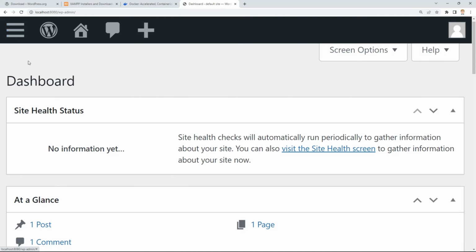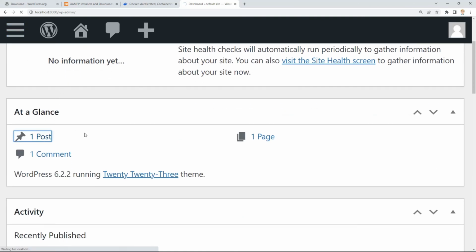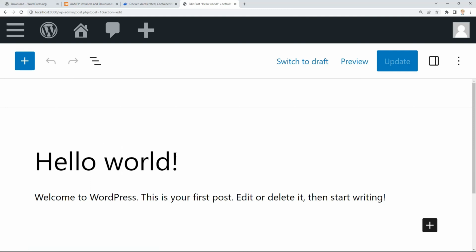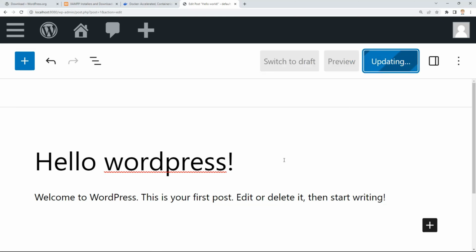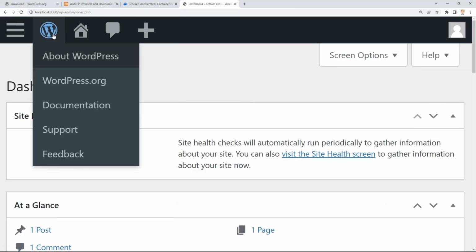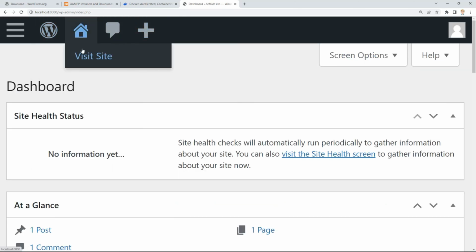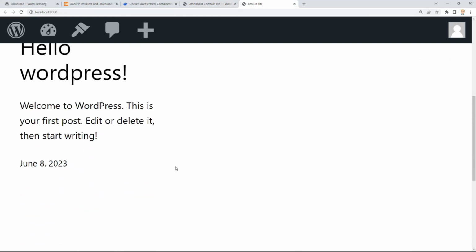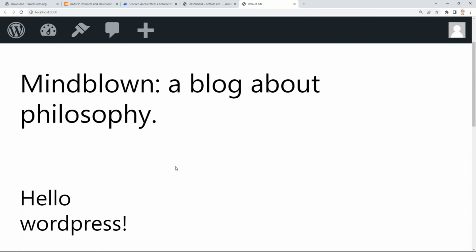So let's go ahead and click on the post and just edit the Hello World post. And we'll just update the title to Hello WordPress, and we'll hit the update button. Okay, and then if we go back to the dashboard here to home, then we should be able to visit site. So on the home icon, go down to visit site, open it in a new tab, and the site should open up for us. And we've got Hello WordPress showing up. So we know this is our local site. We know things are being saved.